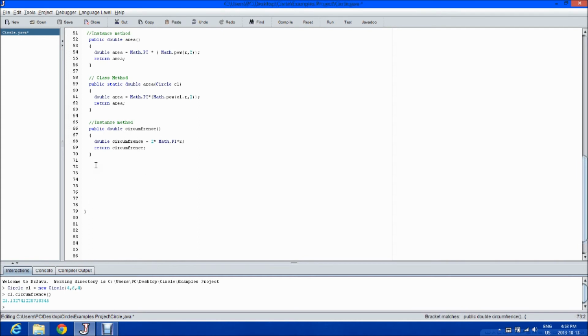Okay, now I'll be talking about the class method for circumference. Alright, so public, this time we need a static. So public static double circumference, and now we need a parameter list. So in this case I'll put circle C1. Now we input the formula.